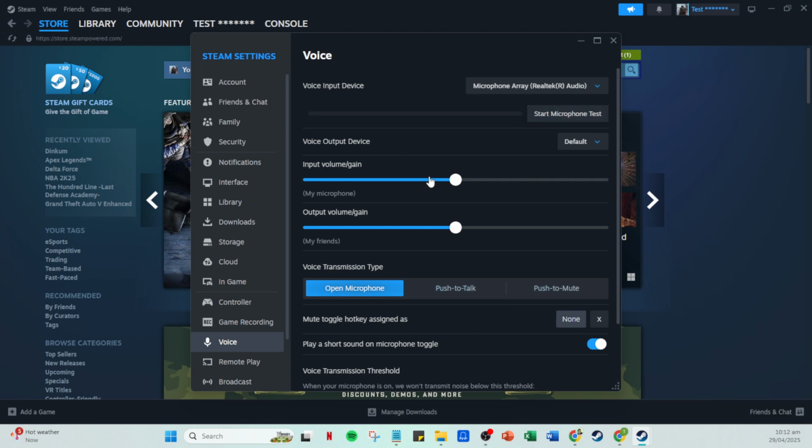Next up, it's time to test your microphone to make sure it's configured correctly. Steam provides a testing feature right here in the settings. You'll want to try speaking into your mic and see if you notice any activity or hear your voice being played back. If everything seems fine, you're good to go. However, if you still notice issues, check the input volume settings. Ensuring the input volume is set appropriately can prevent your voice from being too faint or too loud.